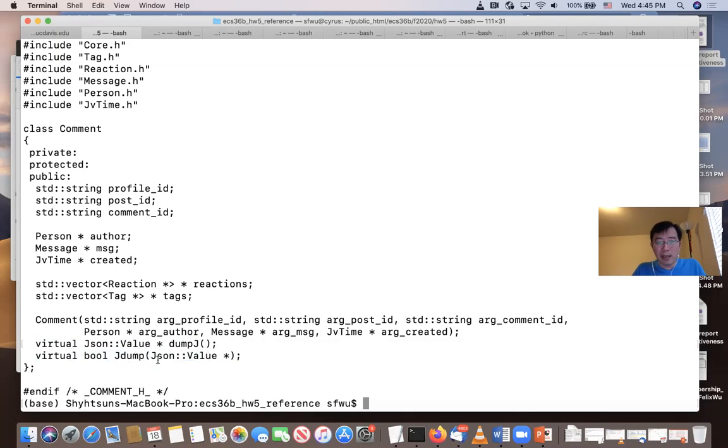And jdump is essentially you input a JSON object pointer. And the thing is that inside the jdump function, it tries to convert that information about JSON and fill in all the information in this class. And if everything is successful, then you will return a Boolean result called success, or true. If false, it means that the jdump failed. If true, that means the jdump is okay.